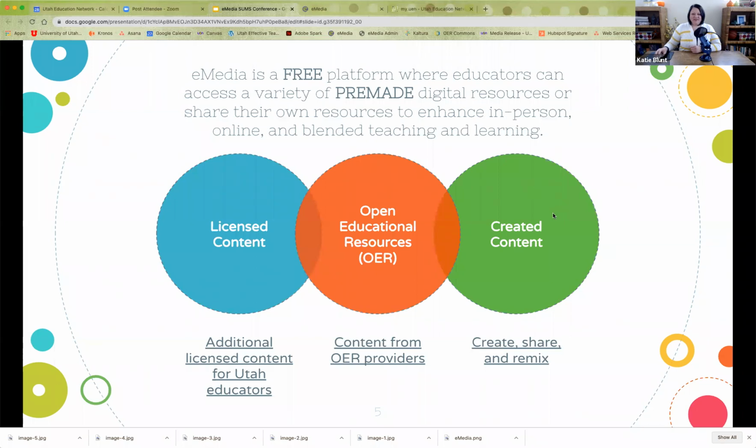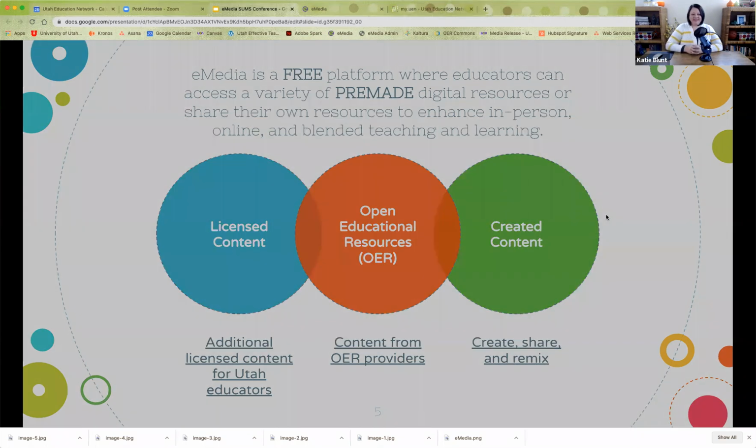And then the final way that content is added to eMedia is the educators can create the content themselves. So as soon as you have that UEN account, you can go in, you can create and remix and share what you've been doing. Okay, so that's the overview.